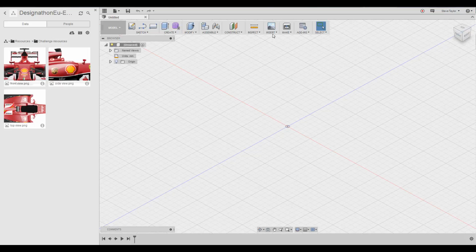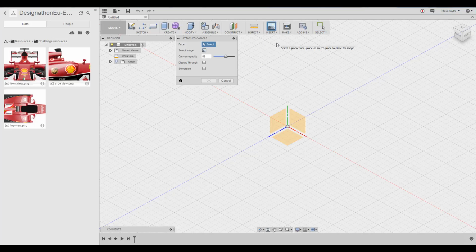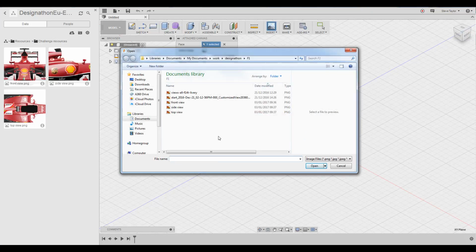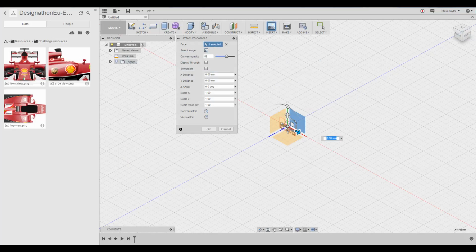To do this, up at the top in Insert we have Attach Canvas. What I'm going to do is attach the front view first to the canvas. So I need to select which plane. I'm going to go on the front plane. I then need to select the image. Now the image comes from my drive, so I've actually downloaded these images to a folder in my drive. If I click on the front view and open, this will now insert the image onto my front view.